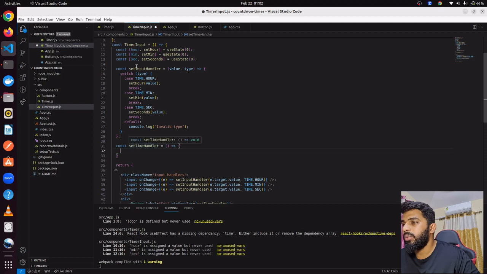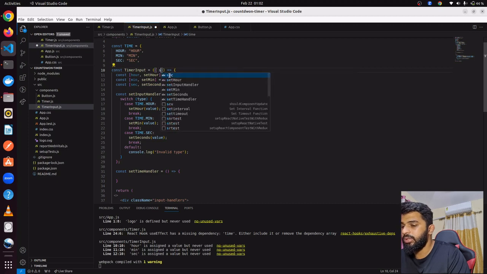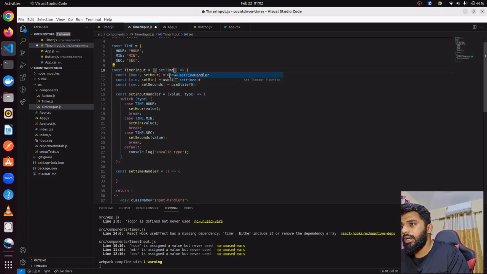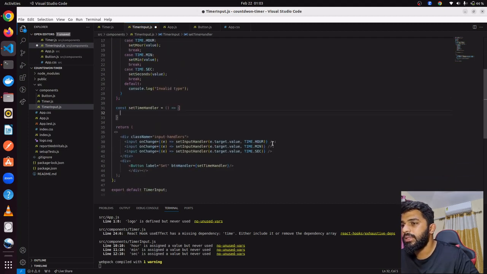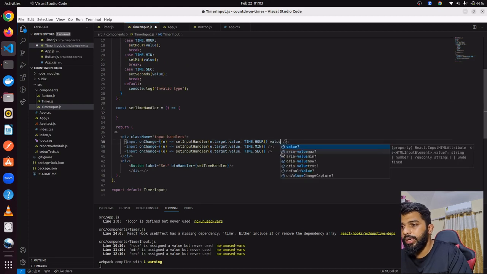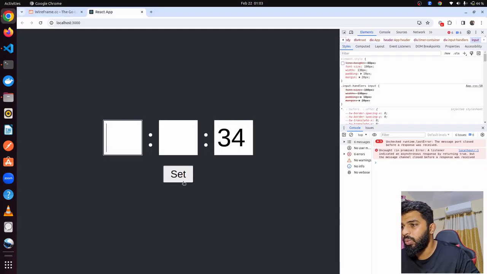set time handler equals, again what I can do is in timer input I can take time, I can do a set timer. Okay, so after this I'll have to attach the value to it. I'll tell you why I need to attach a value. First, let's see the set time, whether it works well.